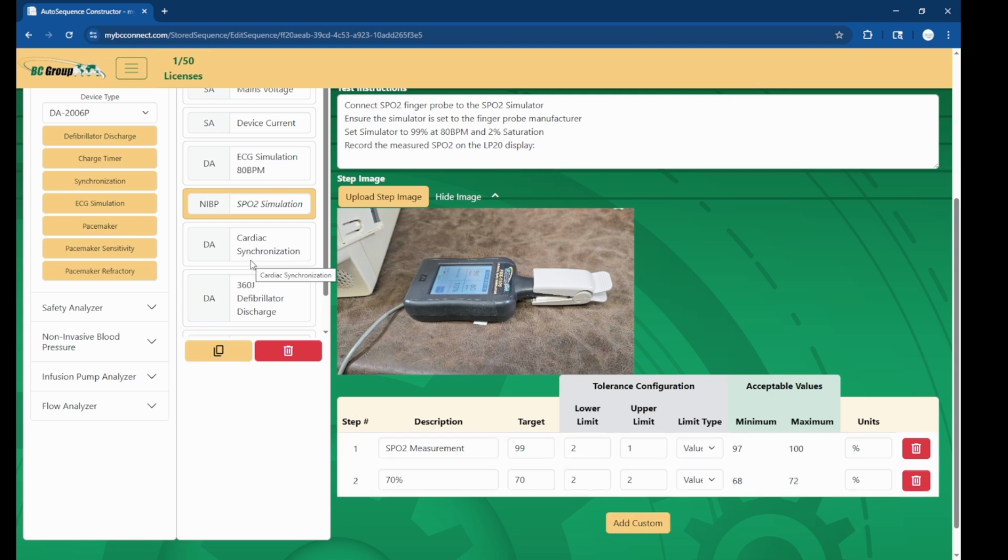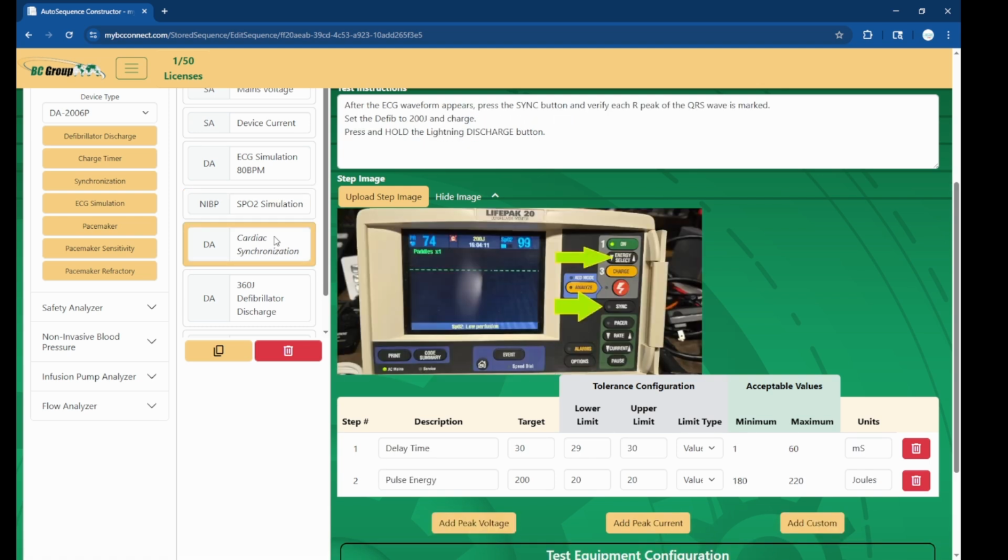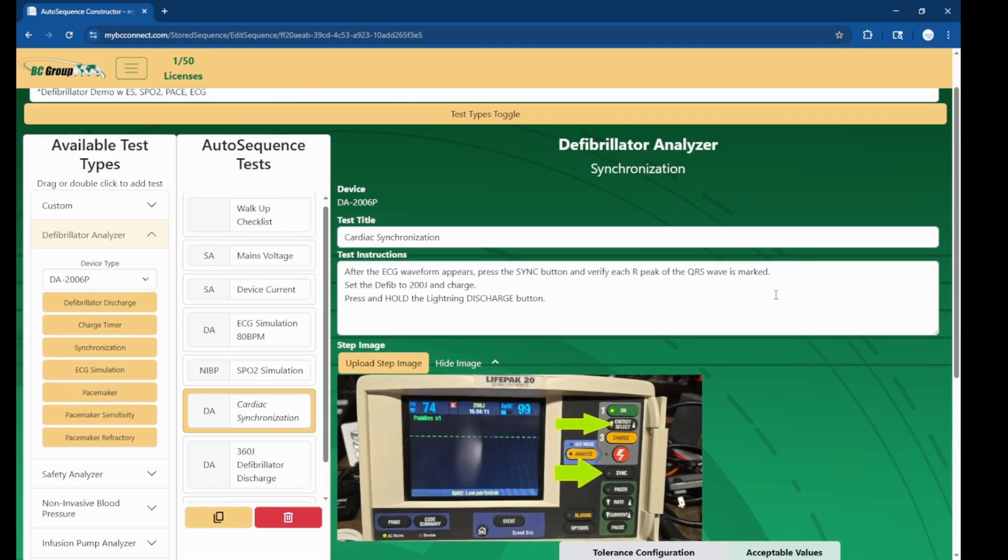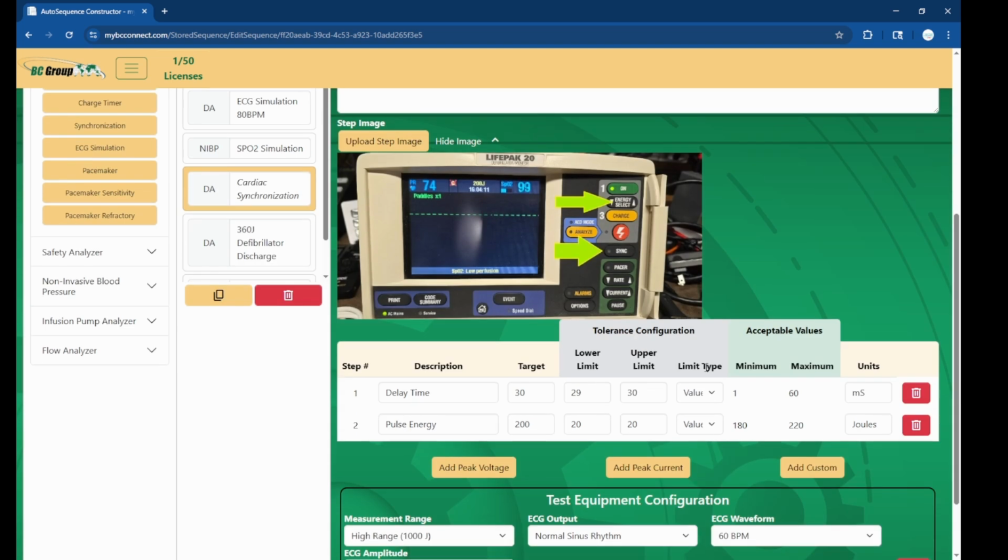Now let's move into one of the more complex measurements that a technician will take. So cardiosync. It's complex because, first off, most technicians have no idea that for cardiosync, it has to fall within 60 milliseconds of the peak on the R wave. Since most technicians don't know that, all they have to do is follow the fact that it's going to give you a pass or fail condition on this test automatically. Here you can see I also have a pulse energy expected of 200. And again, I set my tolerance. So as long as it falls between 180 joules and 220 joules, you'll get a passing condition on this test.